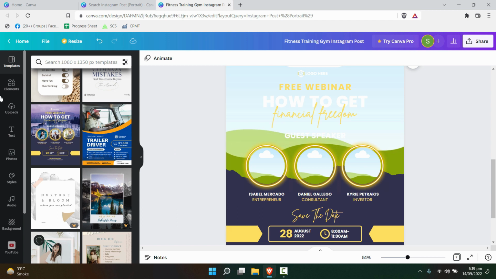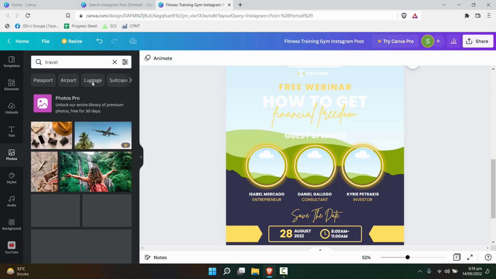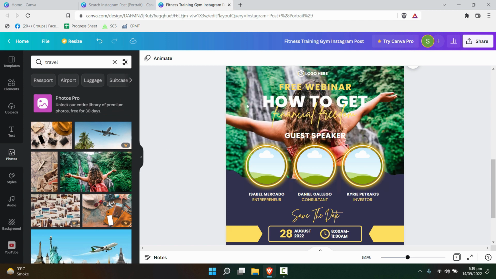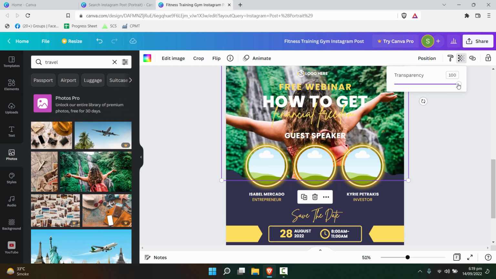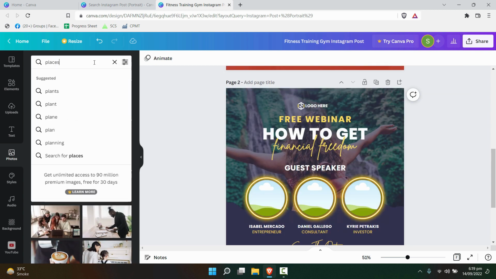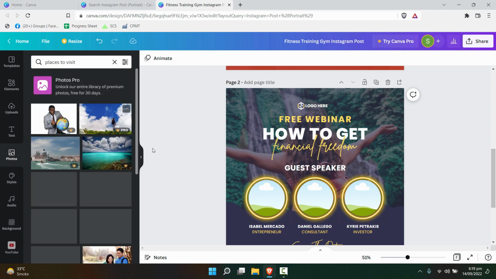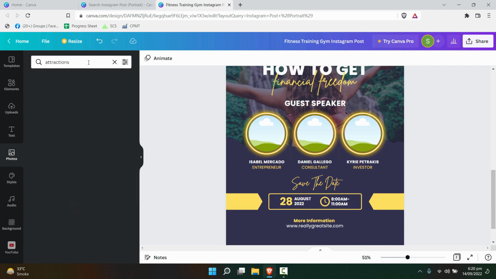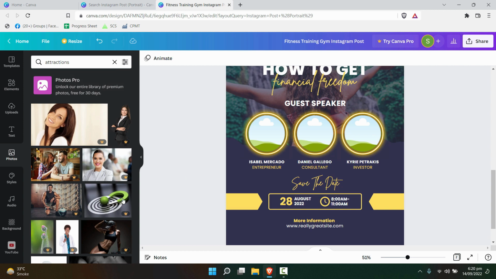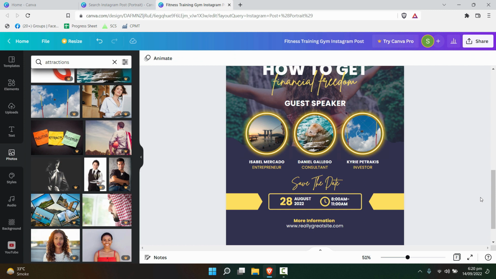Now, for example, let's say I want to create a travel post. I will write travel in photos and paste this one here. Maybe reduce the transparency, and then places to visit. And for example, here I want to add some attractions. You can add these pictures, and this is how you can customize the post on the particular template.